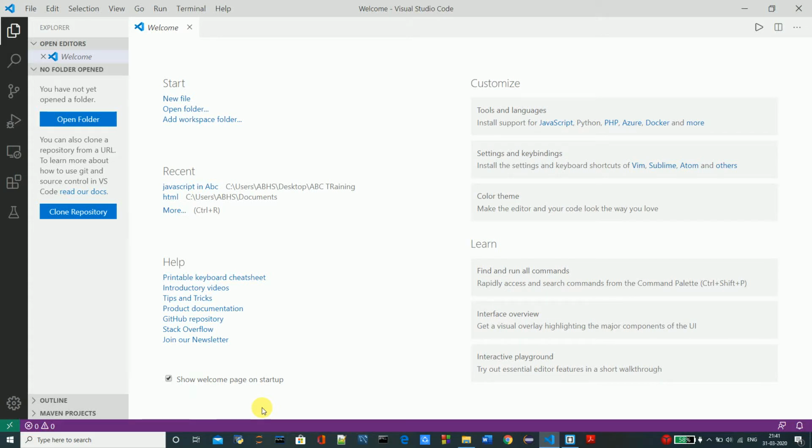In this video, we will see how to run a HTML file in Visual Studio Code. So first of all, we will see how to install Visual Studio Code.